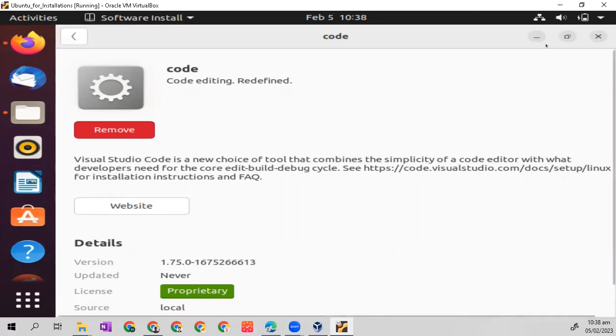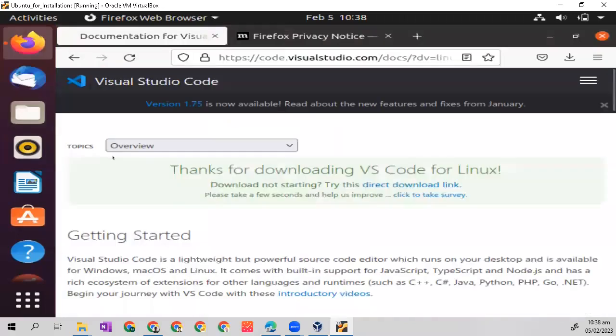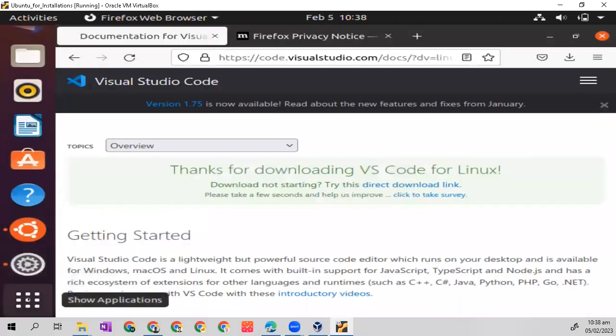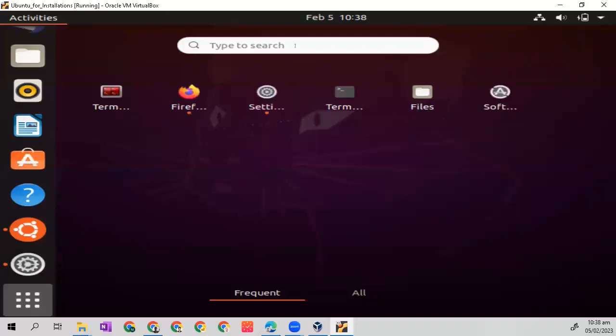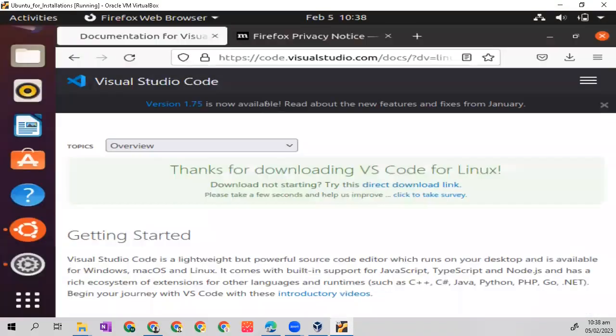So VS Code is already installed. Let's close the installer. Let's go again to the applications and let's type VS Code. Okay, so VS Code, Visual Studio Code.